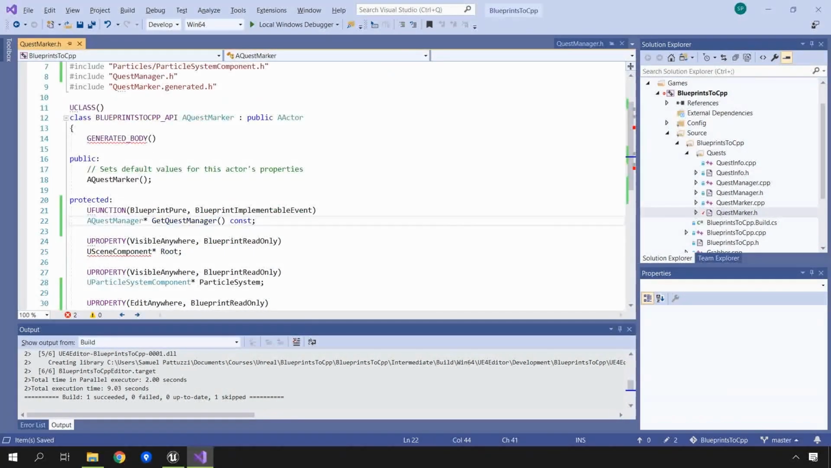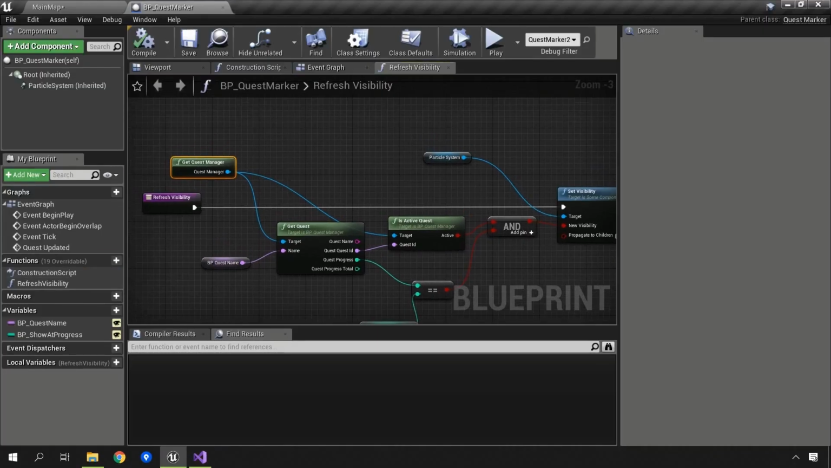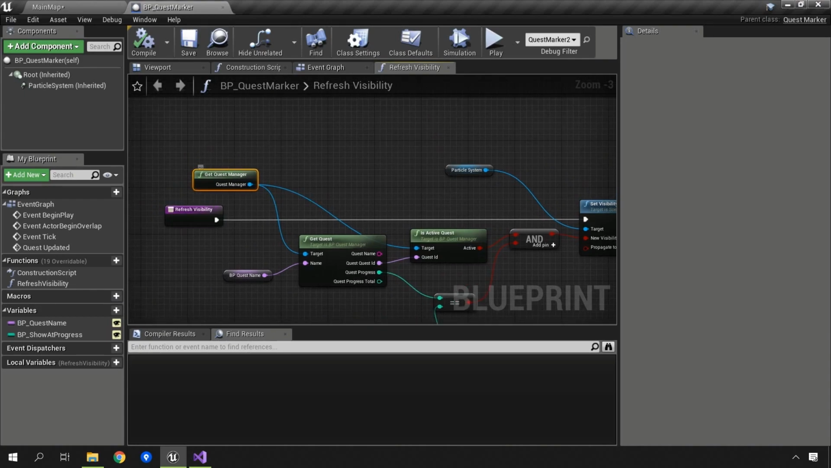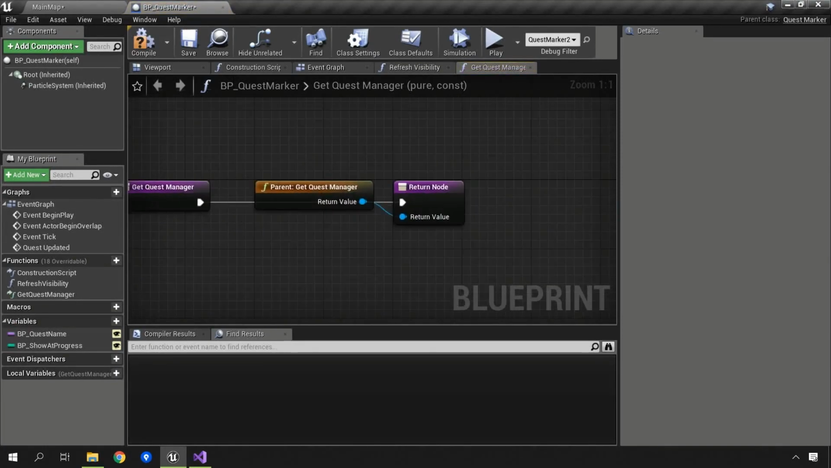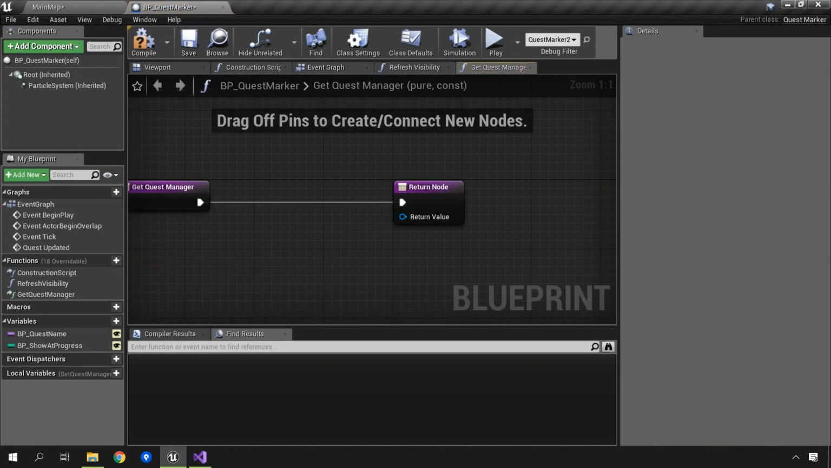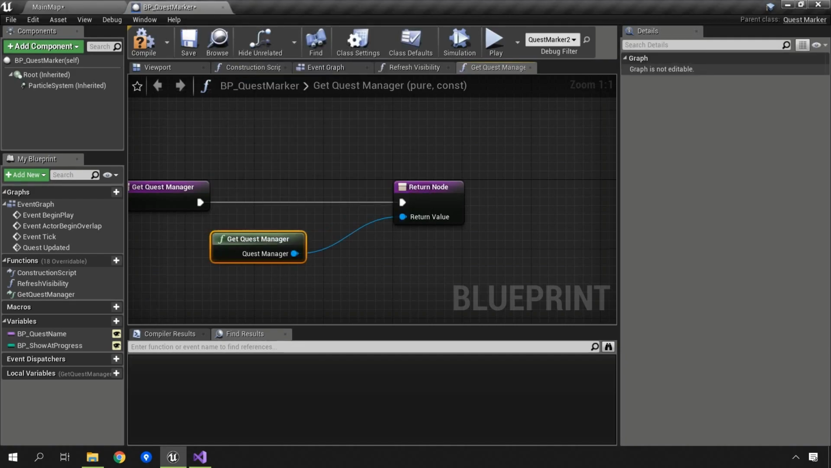So I can go ahead and build that, and we can try and migrate that across. And then because this get quest manager is part of a BP quest library, what we're going to have to do is go ahead and call it from within an override. So we'll go to override, and we want to override our get quest manager here, and what we're going to be returning is our get quest manager from the BP quest library, like so. And that is enough for us right now.